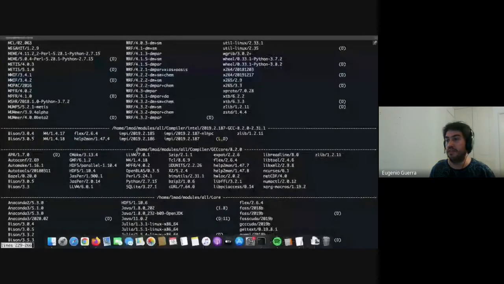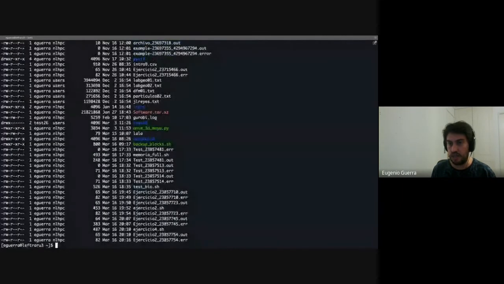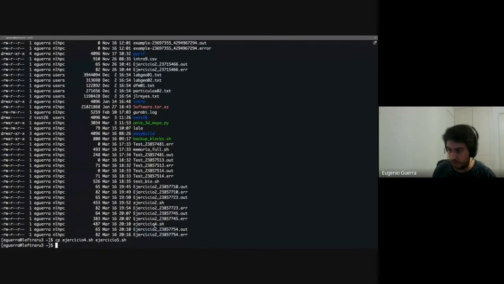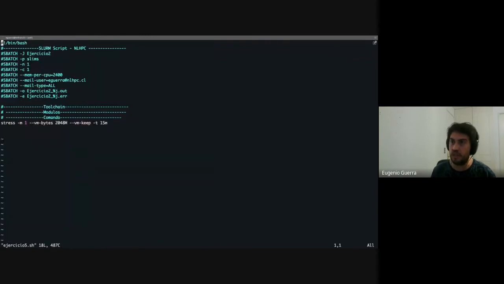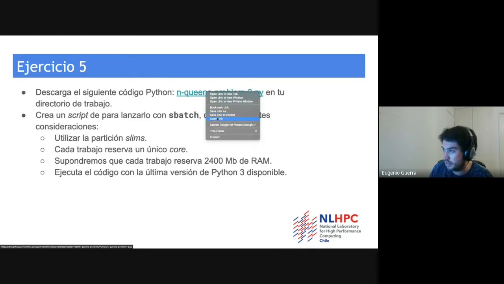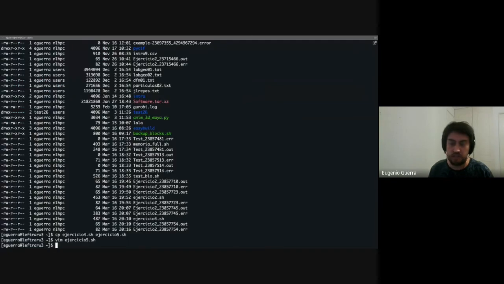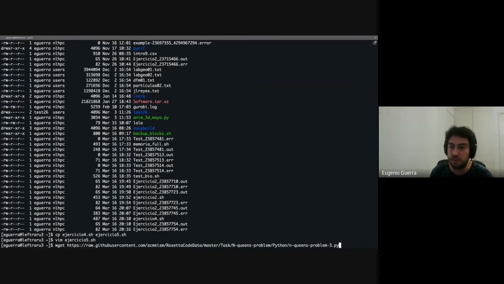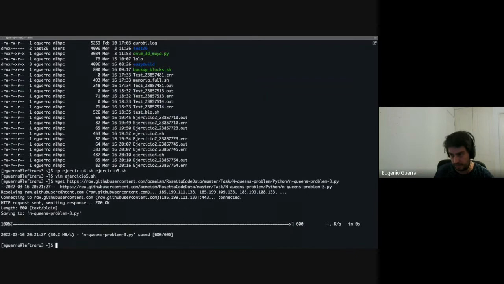So the exercise file, let me show you. Remember, we can always use nano to create a script. So I can put exercise 4, and now I put exercise 5. So let me show you. OK, so I need to download some file. So I can copy this. And in Linux, in the terminal, we have a very good tool called wget, and you can download it directly. So you don't need to download in your browser or in your computer. You can download here directly. So I can download this problem. So I have right now the N-Queens problem 3.